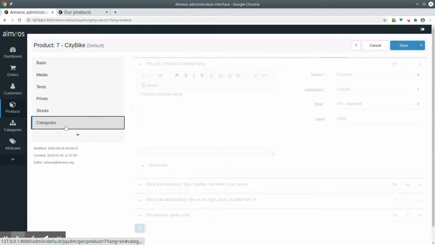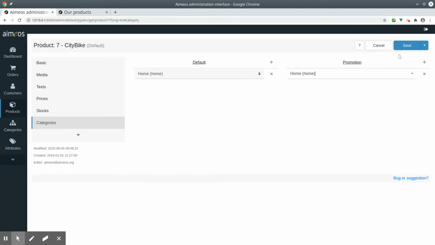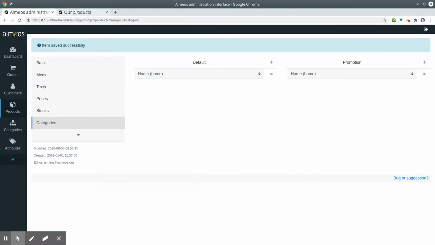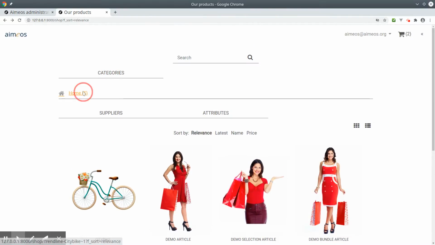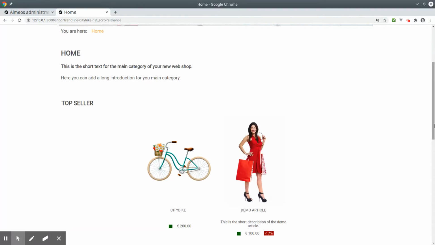In the Categories tab, there's the option to add promotion products. These are displayed above the list of normal products. I will add our bike. You can see it in the front end if you select Categories and Home. The bike is marked as a top seller now.